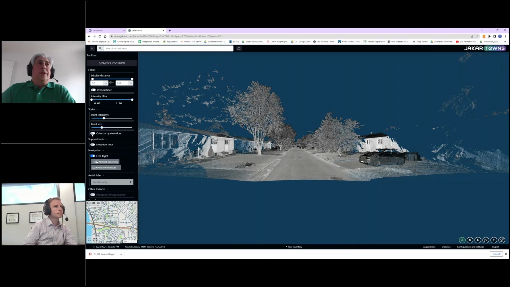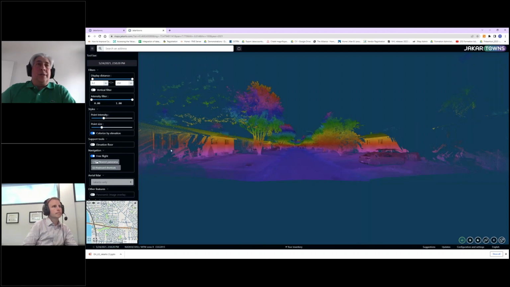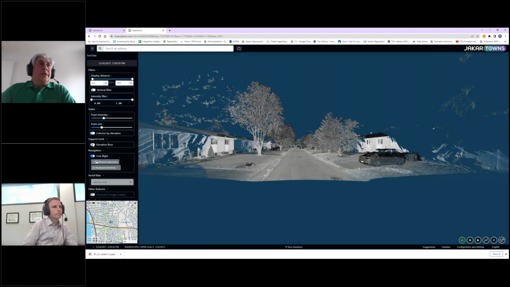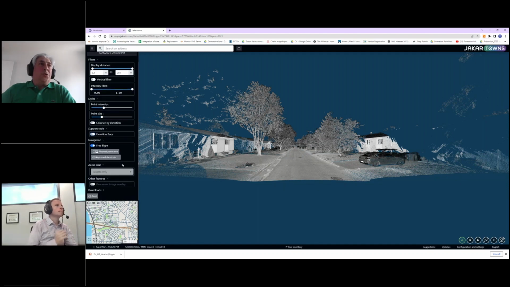There's also colorize by elevation to help with this. You can see elevation, and the free flight I showed as well. If you have some aerial LiDAR, we're able to incorporate that in there. For example, I have data in Montreal. They released open source data from the aerial LiDAR campaign they made a while back.